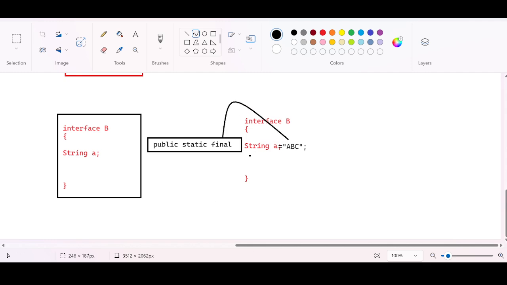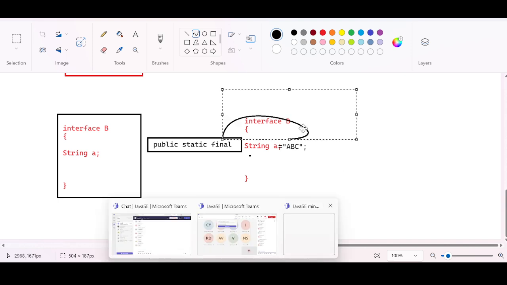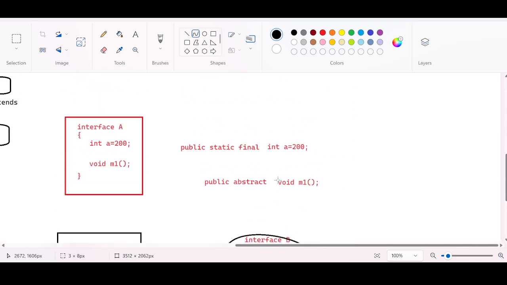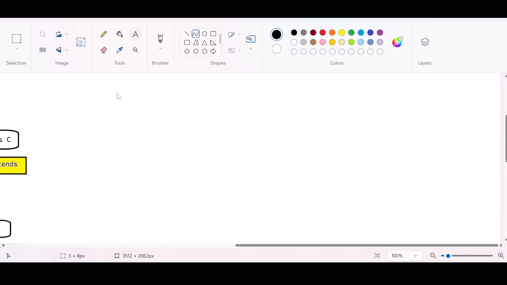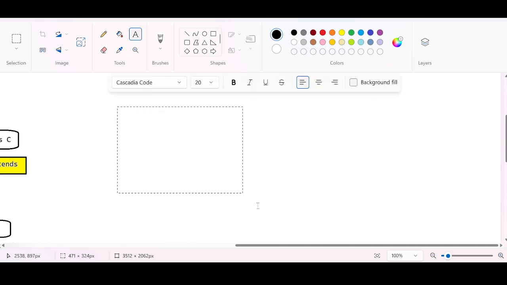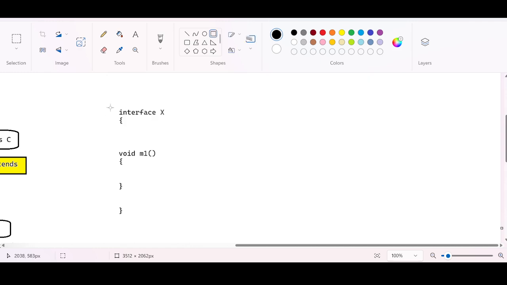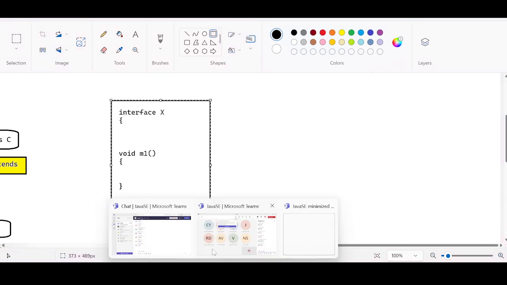Are you making sense, everyone? The next question could be: interface X with void m1. Valid or invalid? This one is valid or invalid? Answer, come on.